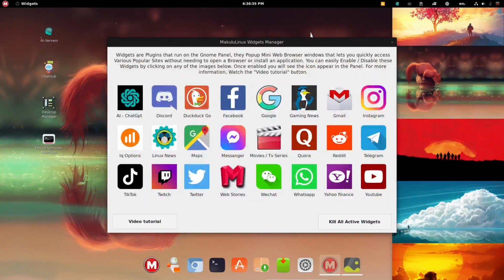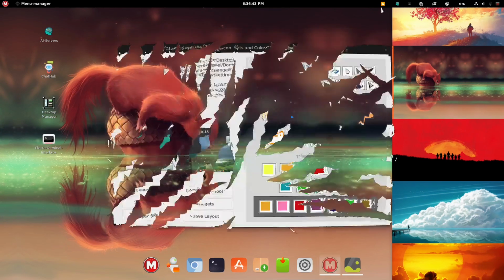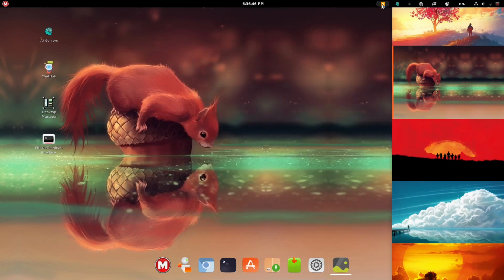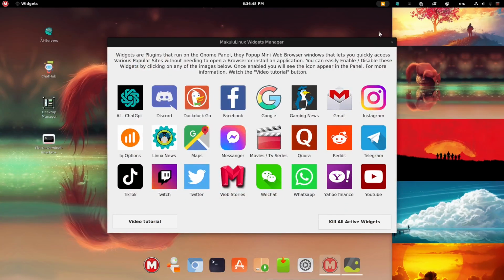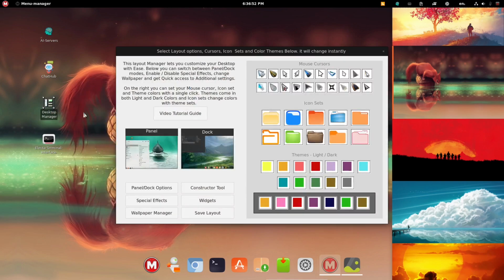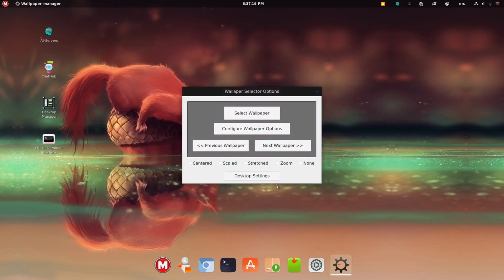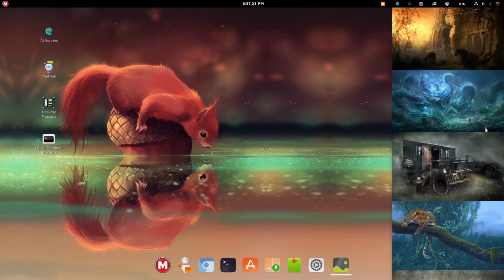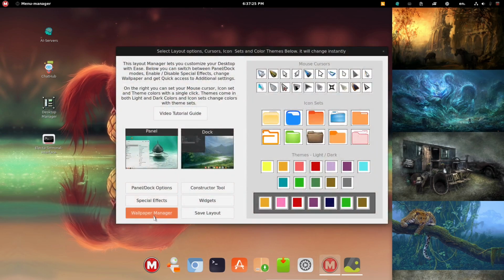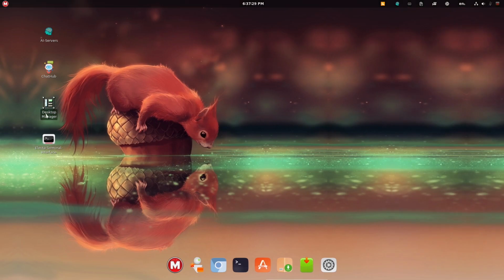Widgets, of course, this opens up your widget manager right here, which you can also access right off the toolbar right here. Let's open up the desktop manager again. I closed the wallpaper manager. The way to do it is you open up wallpaper manager, select wallpaper, and it opens it up. And then I wanted to close it, so I just hit wallpaper manager again, selected wallpaper, and it closed it.